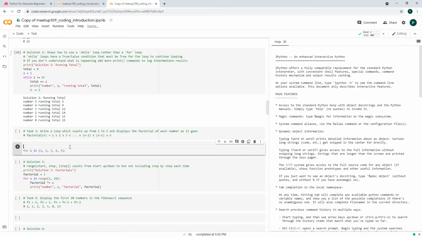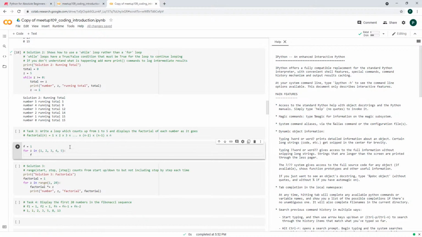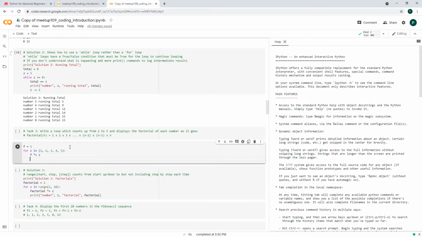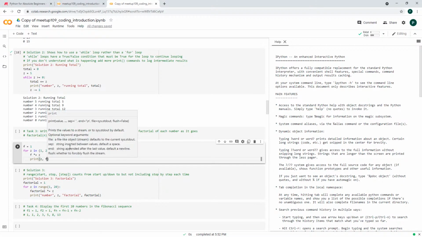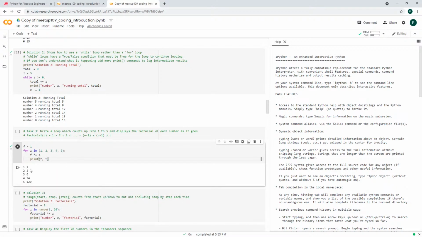And we're going to start off with our factorial. It's going to start off at 1, and times equals Z. So remember, we've done plus equals, now we can do times equals, and we'll print Z and the factorial of Z. So factorial of 1 is 1, factorial of 2 is 2, factorial of 3 is 6, factorial of 4 is 24, and factorial of 5 is 120.